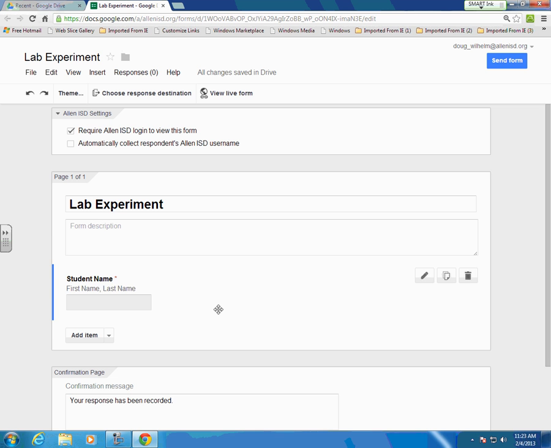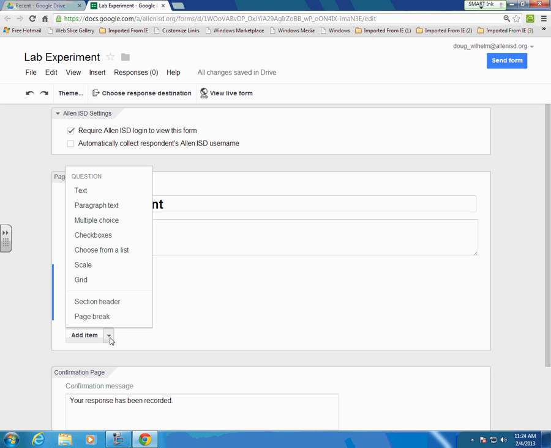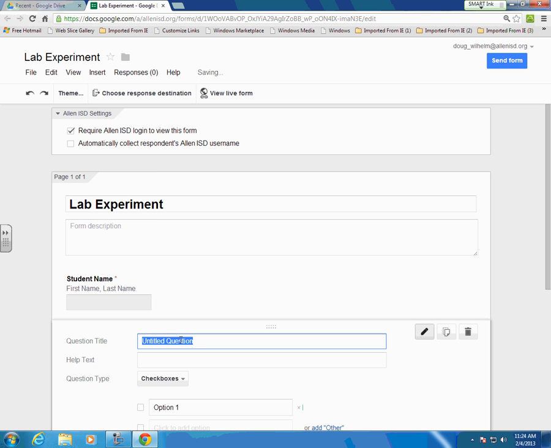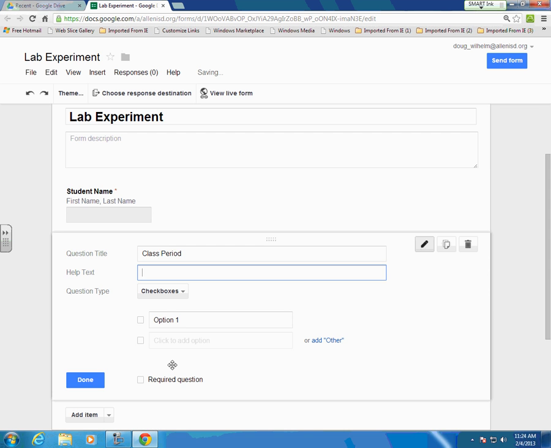The next thing I want to do is identify their period. So I'm going to add item. Okay, this time I'm going to use just a set of check boxes. So I'm going to put class period, and then you again could add help text, supplemental text if you want to or not. This is check boxes, so they would check off what class period they're in. So I'm just going to add all my class periods here so I can use this one form for all of my classes.